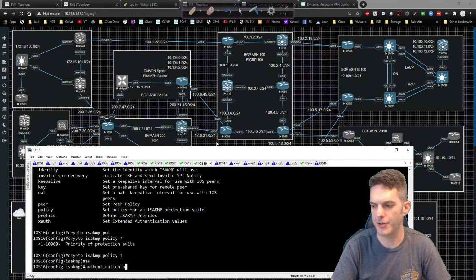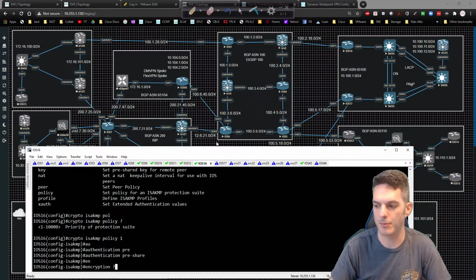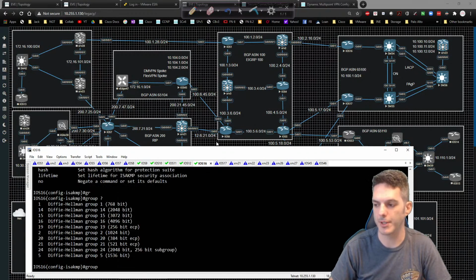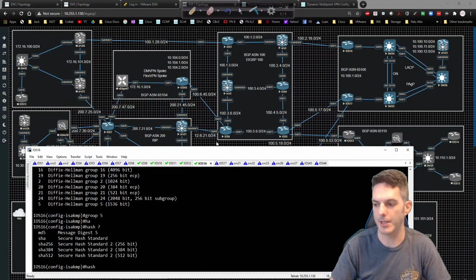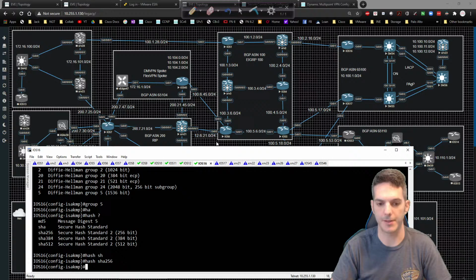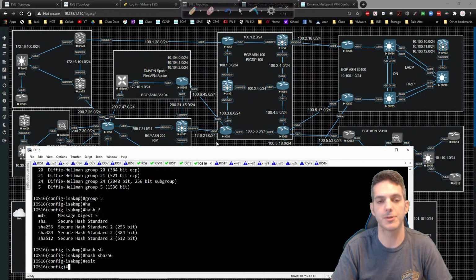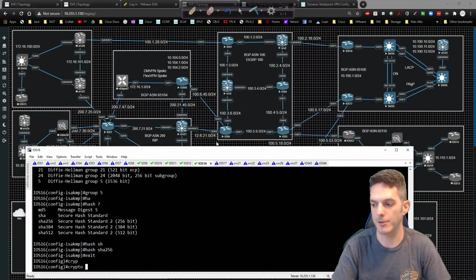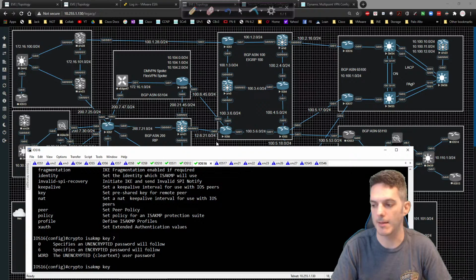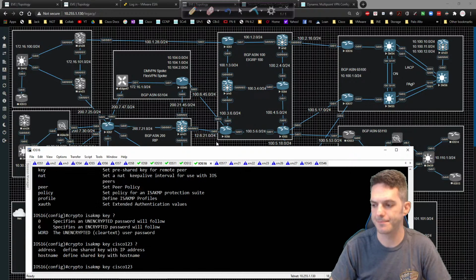We'll type in the authentication is going to be a pre-shared key. The encryption will be AES. The group will be 5. And then the hash will be, I'm going to use SHA-256 because I can. And that's basically that. So next thing I'm going to do is create the pre-shared key. So we'll type in crypto ISAKMP key, and we need to specify a key. And I'm going to type in Cisco123.